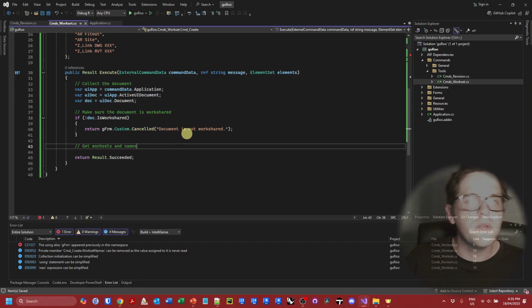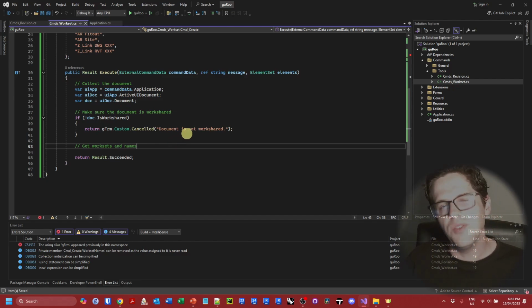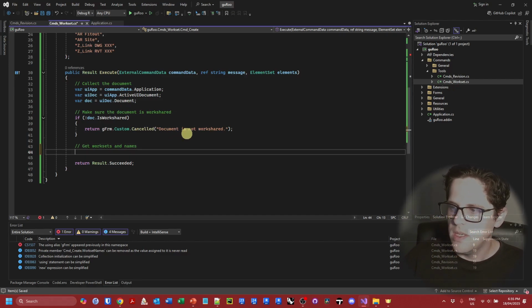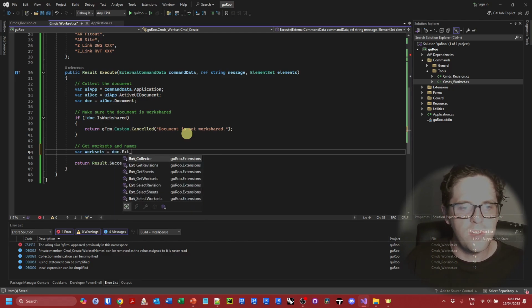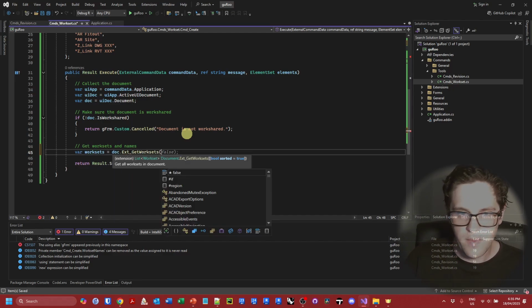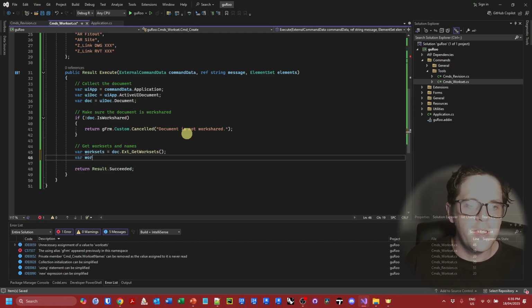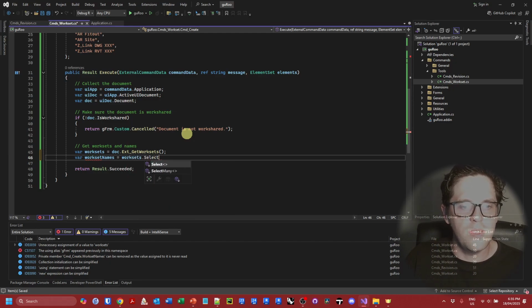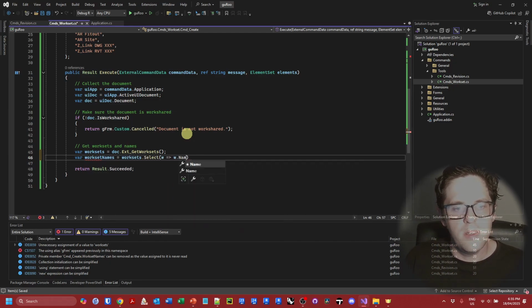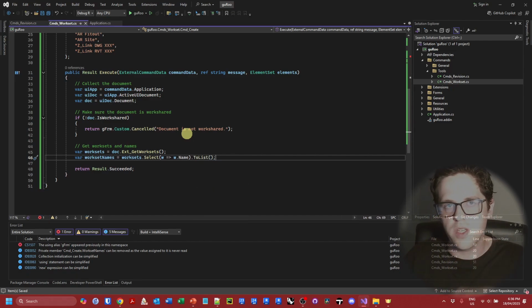Assuming we get past this, we know we're now dealing with a work shared document, and we can do things like ask for workset. I'm going to say var worksets equals doc, and we can call on our extension method to get worksets. In this case, sorted will be true, so we don't need to specify it. And then I'll say var workset names is equal to worksets select name to list. So we're using System Link, in this case, just to convert that list of worksets to a list of names that line up to it.